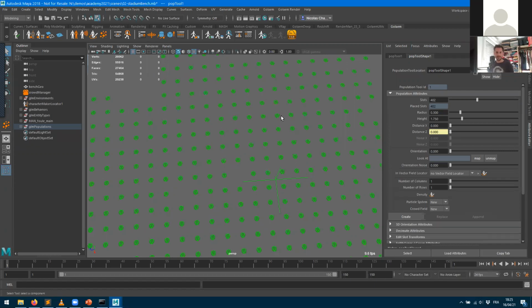So I can see distance. Distance will change the distance between the characters, but here, if I change the distance, they will just expand. So my whole crowd will expand. That will be bigger than the bench. Some people are proposing to change orientation. That's correct. We can totally change orientation noise, distance noise. So those are totally right approaches.